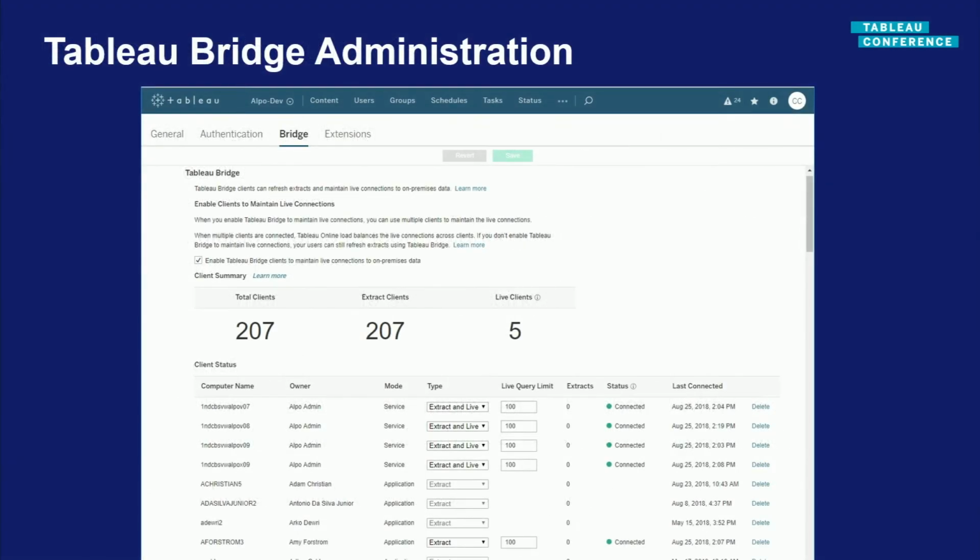And that's shown on this next page here. Right now we have 5 Bridge clients that are serving live queries, and then a couple clients refreshing extracts. It's probably a bit overkill. We probably don't need that many, but we just do it because we can.